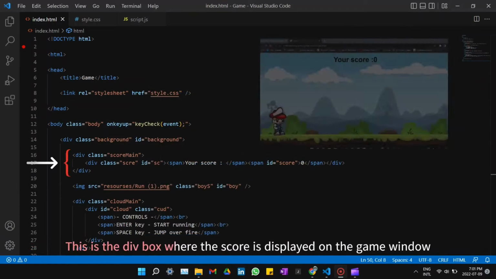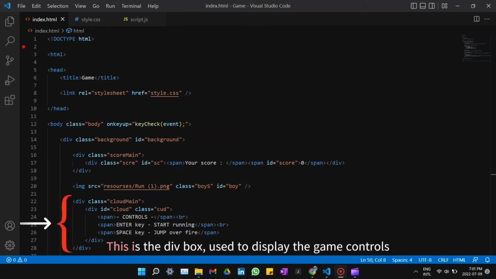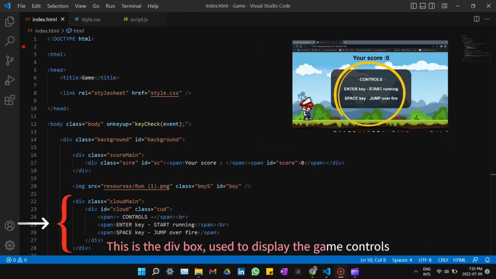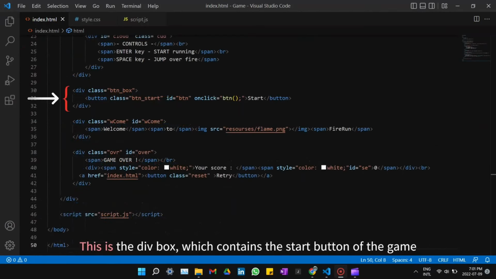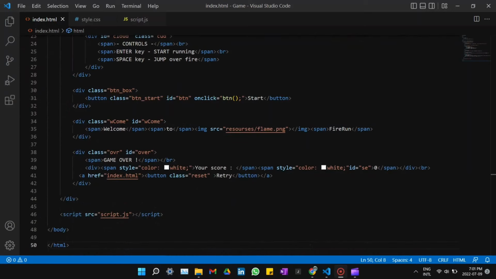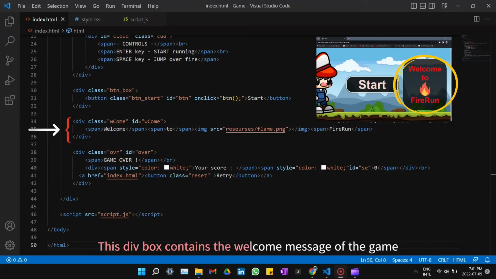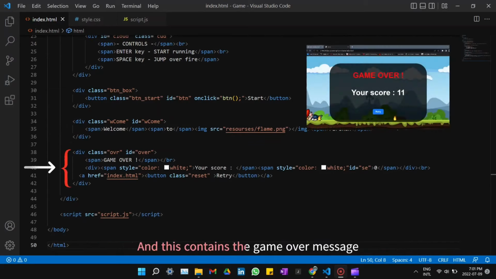This is the div box where the score is displayed on the game window. This is the div box used to display the game controls. This is the div box which contains the start button of the game. This div box contains the welcome message of the game. And this contains the game over message.